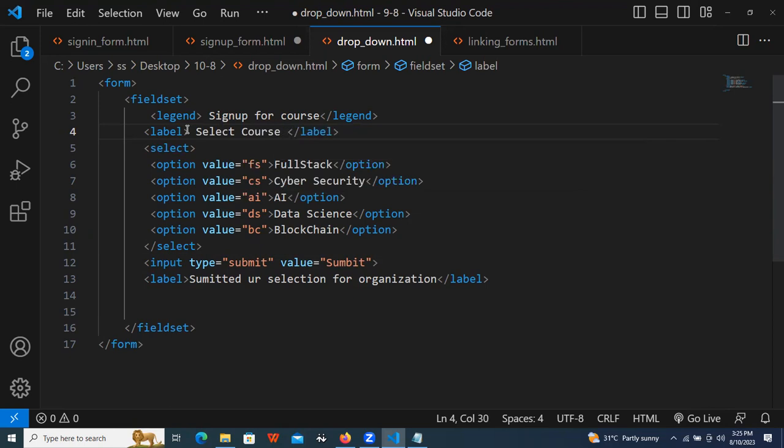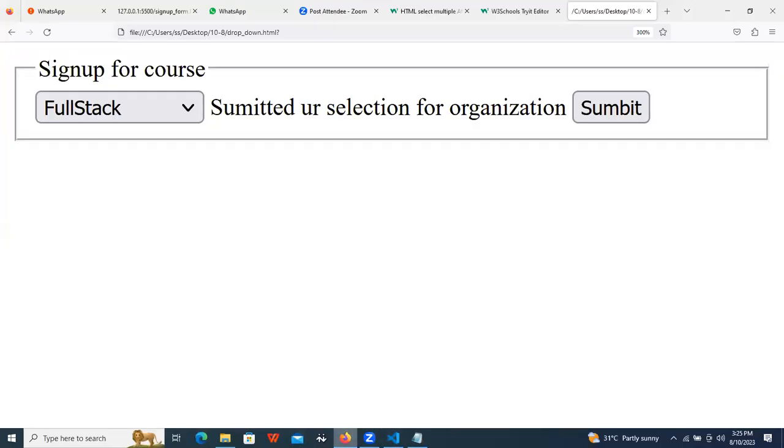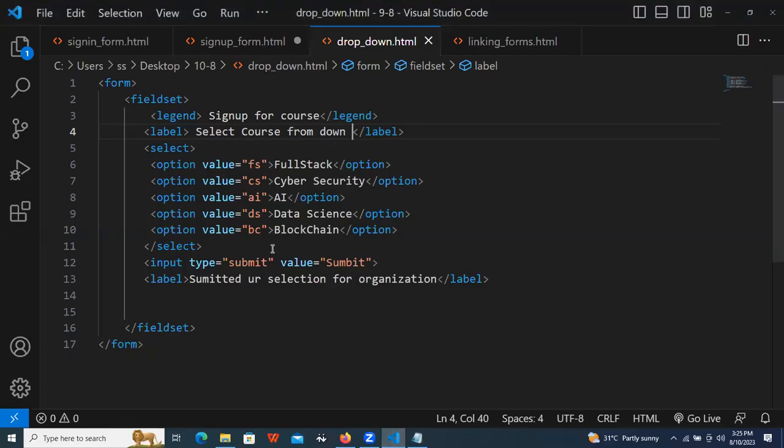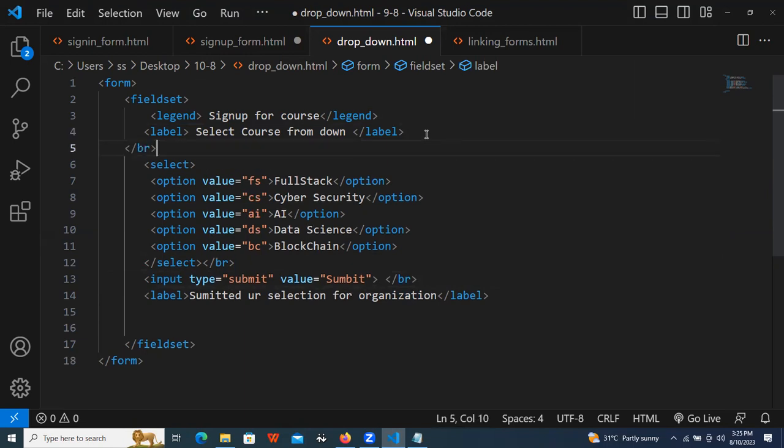That is our wish from now. See, the UI is whatever you want, you can use. Select course from the drop down, and let me give the BRs every time, so there is a better look and feel. Copy here and copy here. Paste here.